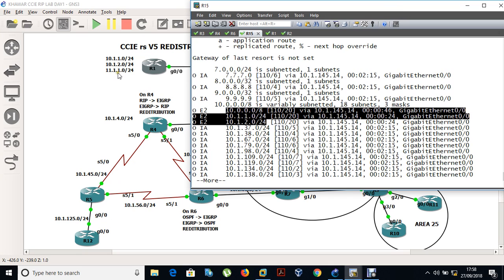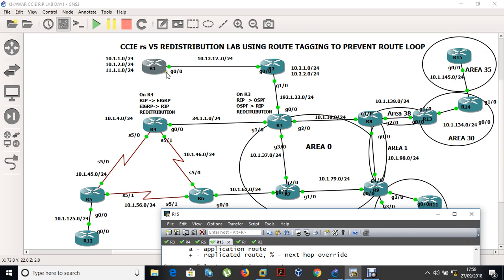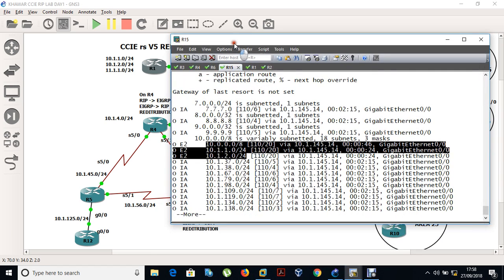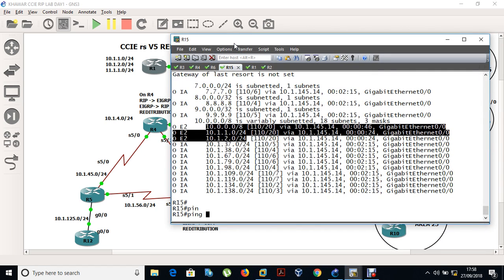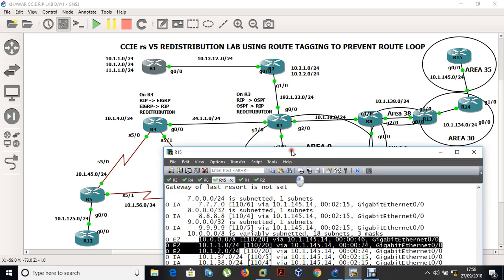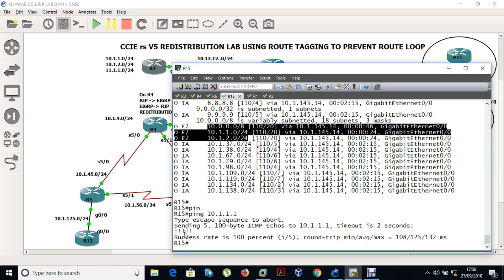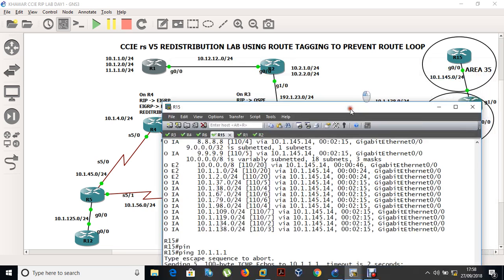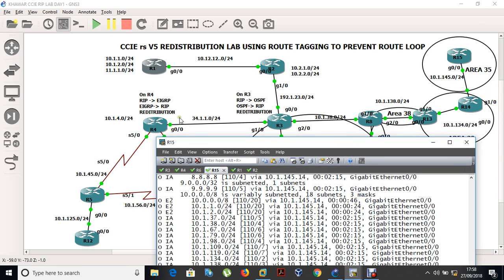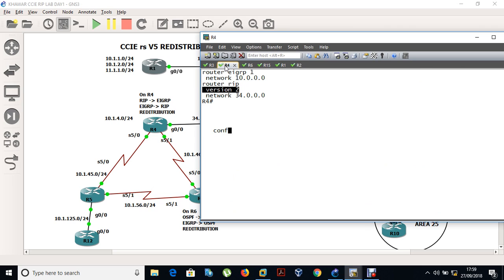So sorry guys, I was just making sure that we have reachability on this one. I want end-to-end reachability, a ping from R15 all the way here to R1. Since now only R2 is doing the redistribution, RIP into OSPF and OSPF into RIP, let me ping 10.1.1.1, and as you can see we have reachability success from R15, which is here, to R1. Perfect. Now let me go to R4 and do the redistribution.